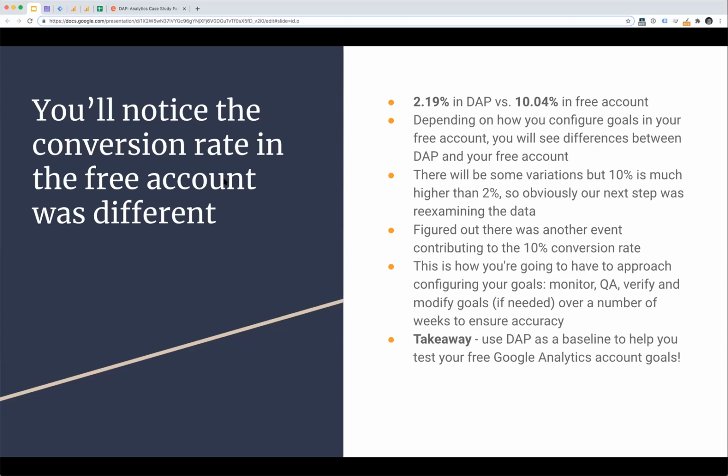There will be variations in the data, and obviously we identified that. So we had to re-examine the data for the different events that were firing for Eventbrite. We found that there were extraneous event actions that included the word Eventbrite that were being calculated in the conversion rate and bumping it up to 10%. By using DApp to analyze and compare and contrast, we realized there's something happening with the data in the free account that doesn't entirely make sense. So I'm going to go back and investigate what is causing the conversion rate to go up so high.